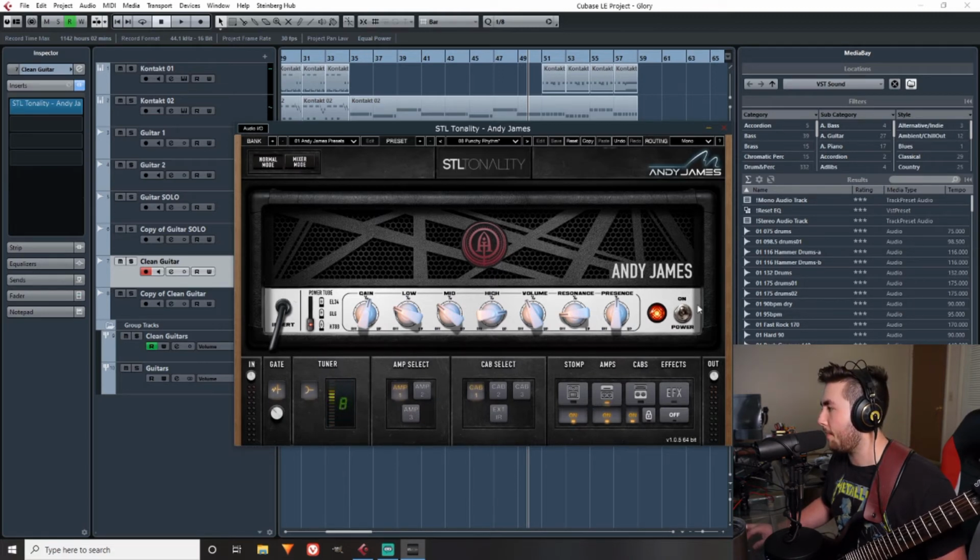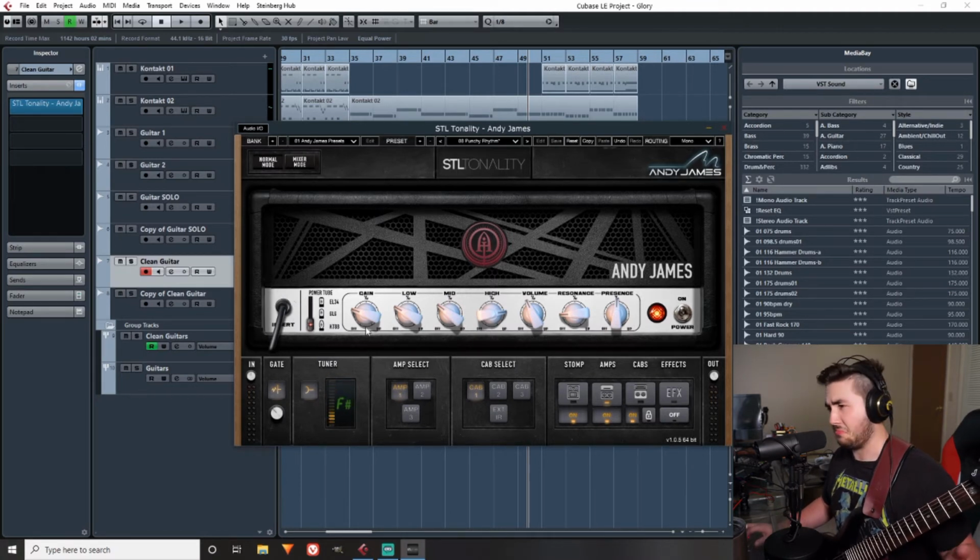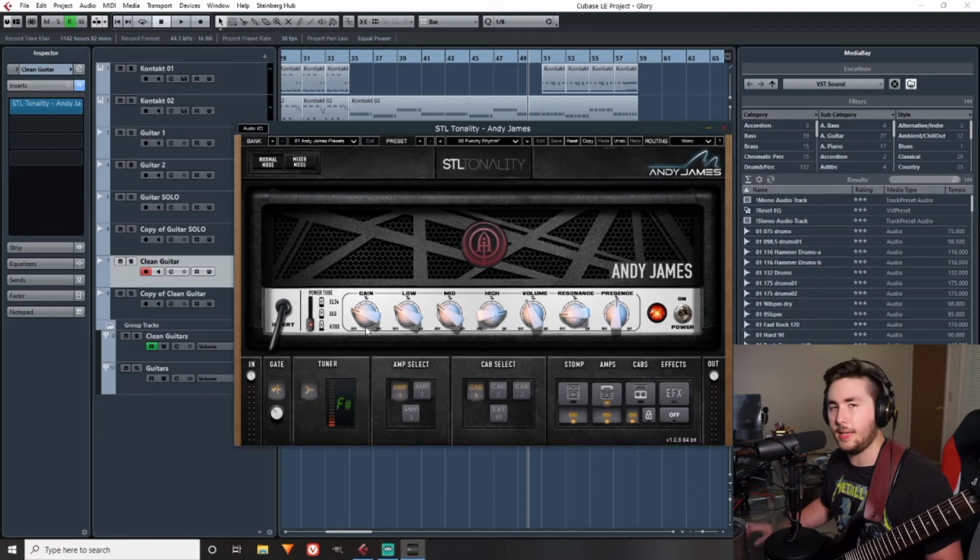Obviously, you have the amplifier face at the front here, which has all your controls and dials that you can mess with. It's all interactive. You can even change the power tubes, which is a really cool feature. You can change from EL34s to 6L6s and KT88s. Not a lot of plugins allow you to switch out the power tubes or preamp tubes or anything like that. So that's a really cool feature that they added into this.